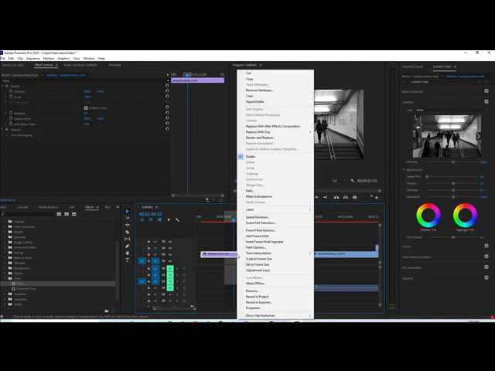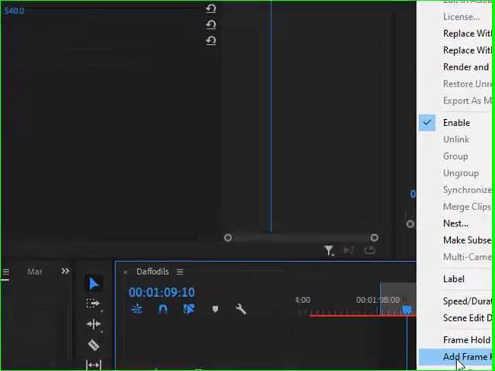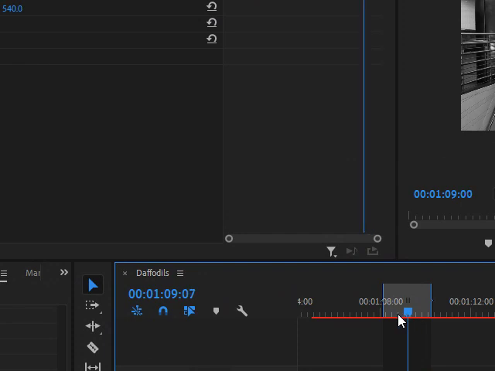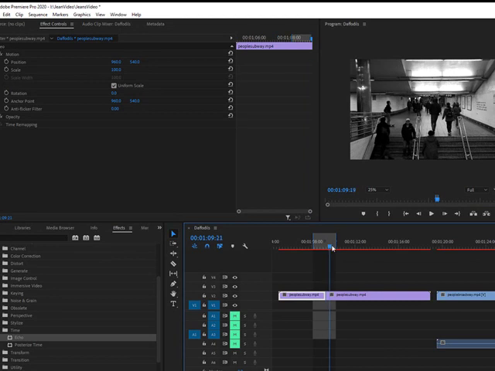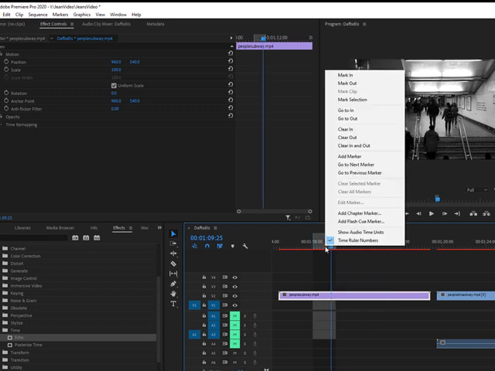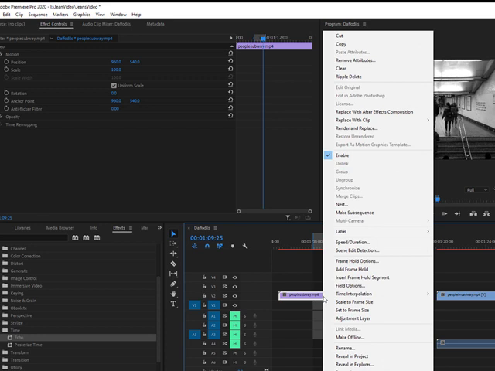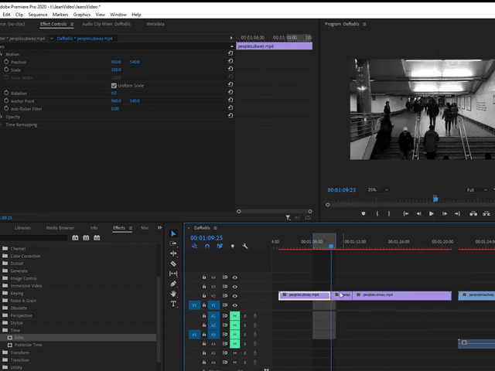Another thing that might be kind of interesting here would be the options under frame hold. You have a couple of different ones: add frame hold, insert frame hold segment. I'm going to choose add frame hold, and what it does is it takes that last frame right before I added the frame hold and freezes it. Insert frame hold segment is just going to take that last frame and hold it for a segment. So I want it to be frozen for a second and then people start walking again.